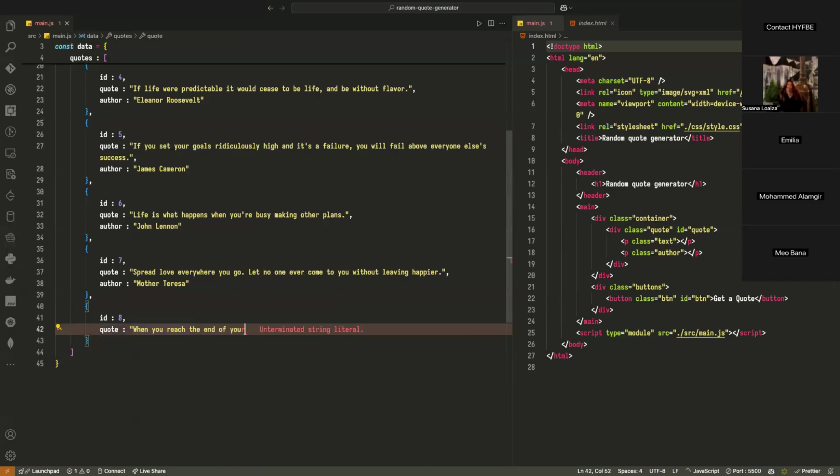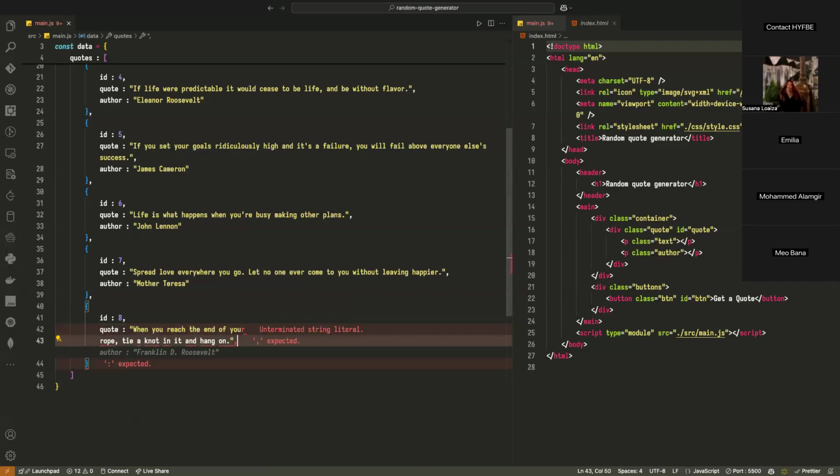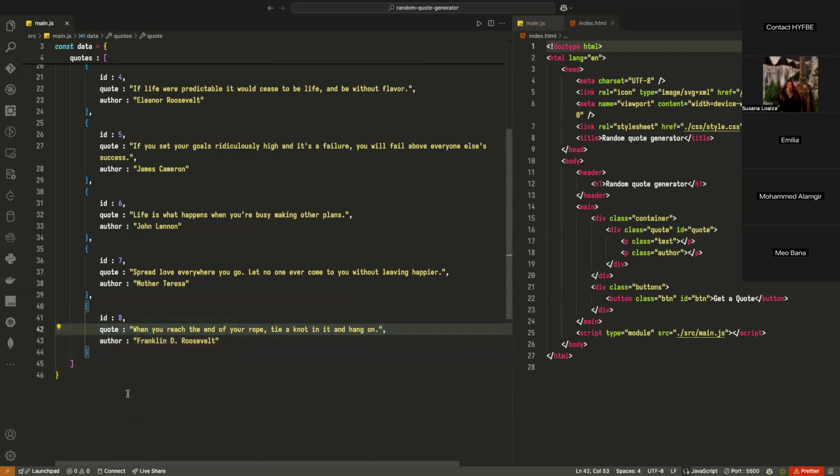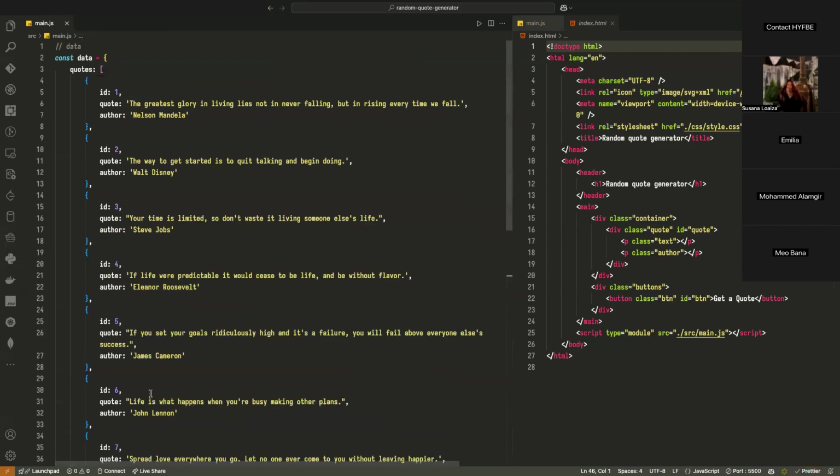Okay, that should be enough, I think. But that's multiple lines, so it will not work. So I need to put it in one line. That should be good. So as you can see, my data is an object.